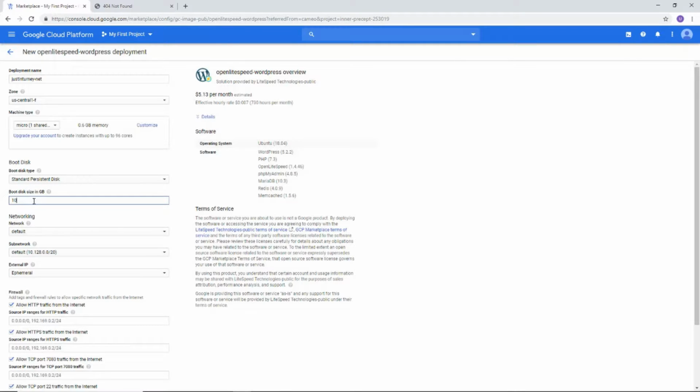Down here is the disk size. If you've got lots of video and pictures that you're going to be putting on, you are going to want that to be bigger. You can change it here and then the price goes up. Like I change it to 100, the price is now $9.45 a month.